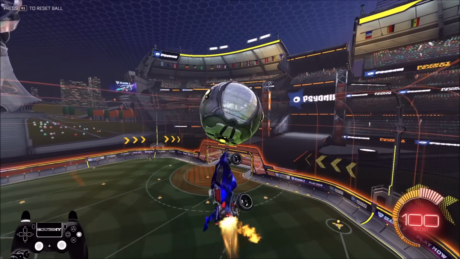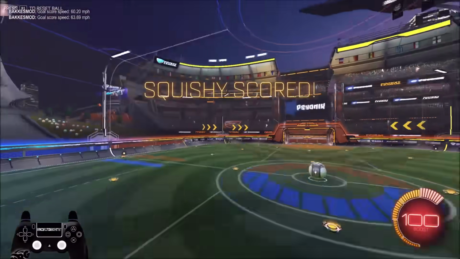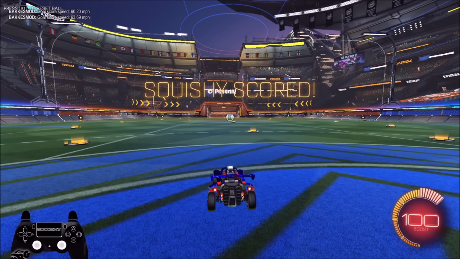So you aim to the right, and there you go. Like, you get a perfect reset, and now you have full control of the ball in that situation. So that's the best way to go for resets with this air roll. So there you go, guys.